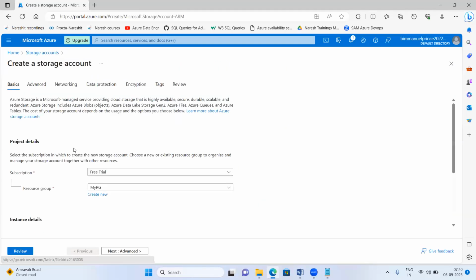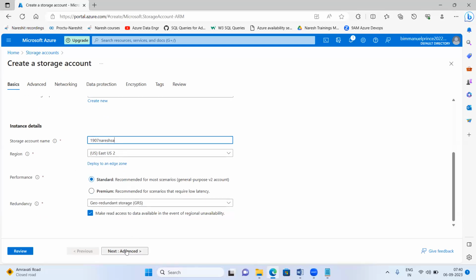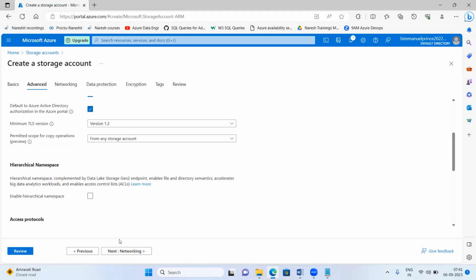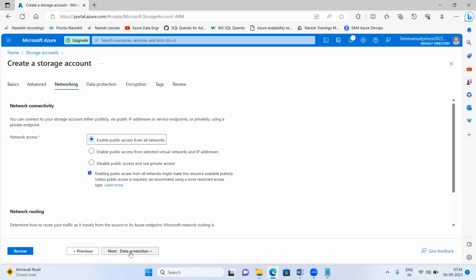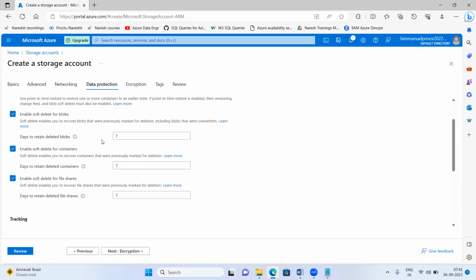Click on create, and I'll give the storage account name as 1907 Naresh SA. Some storage account I'm creating here. Next, I'll enable the default for Azure Active Directory for permissions and all these things. All this networking and advanced I have kept as default. Now here is the catch: data protection.